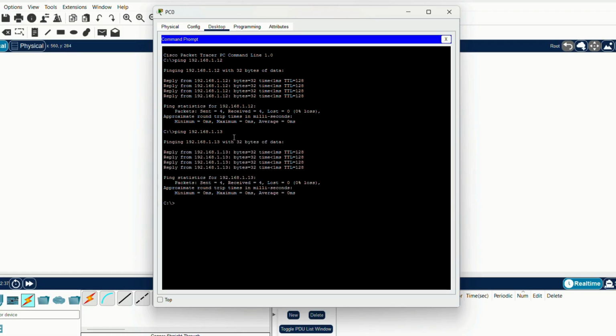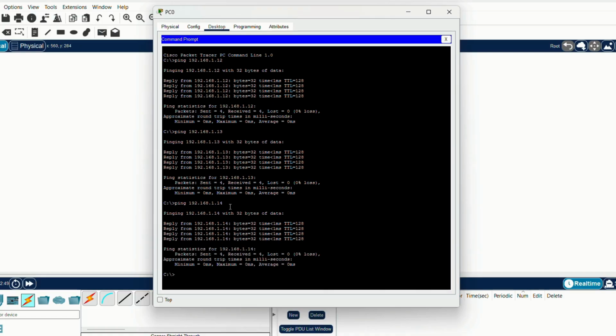Now, I will compare client-server and peer-to-peer networks. First is architecture. The client-server network uses a centralized architecture. There is a dedicated server that provides services to multiple client computers. The peer-to-peer network uses a decentralized architecture. There is no dedicated server.